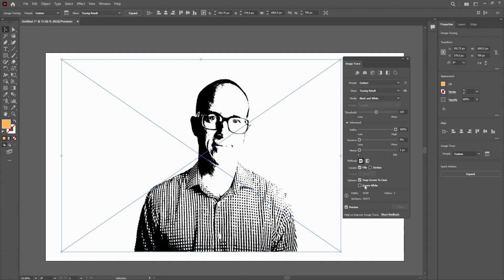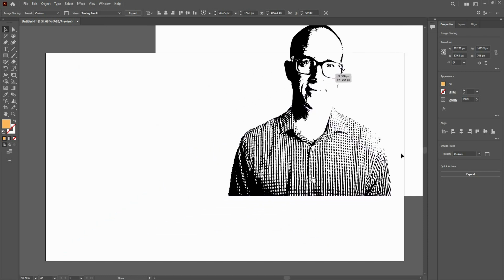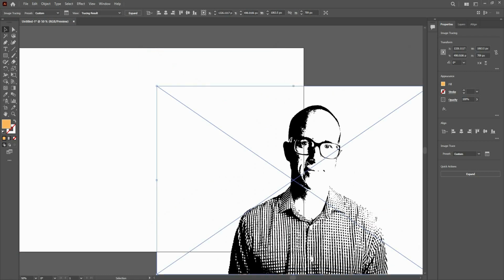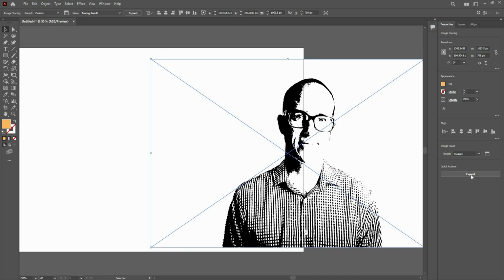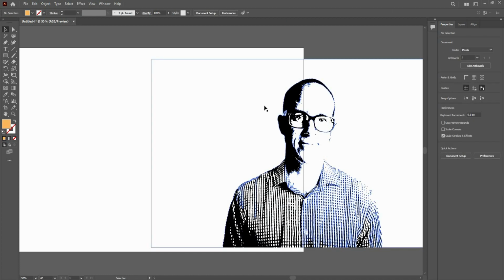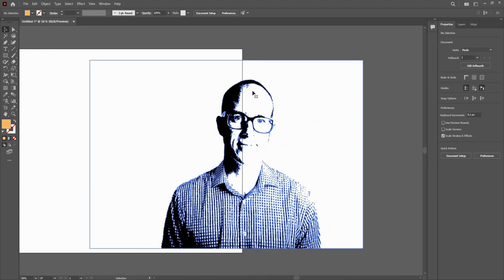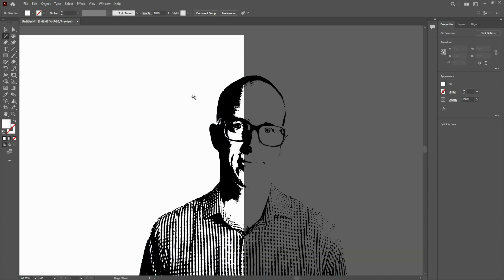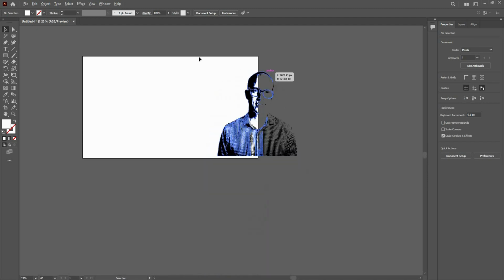I can give ignore white, but that is going to bring out the white. But there is another way to ignore white as well. So just close this, and if I bring it here, you can see there is a black and white combination of the image. So I'm going to break this, click on expand, and it is not that group anymore. So I'm going to select the white, click delete, and there I have only blacks.